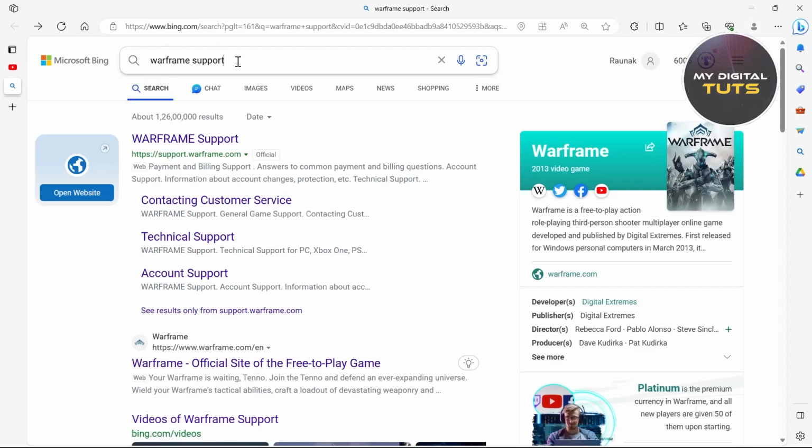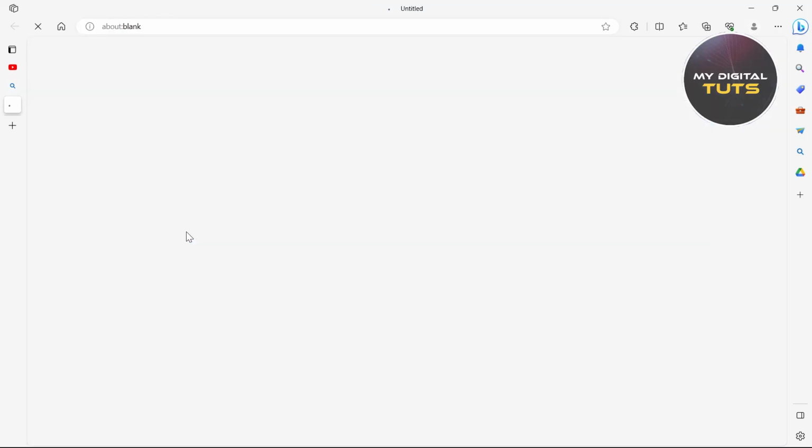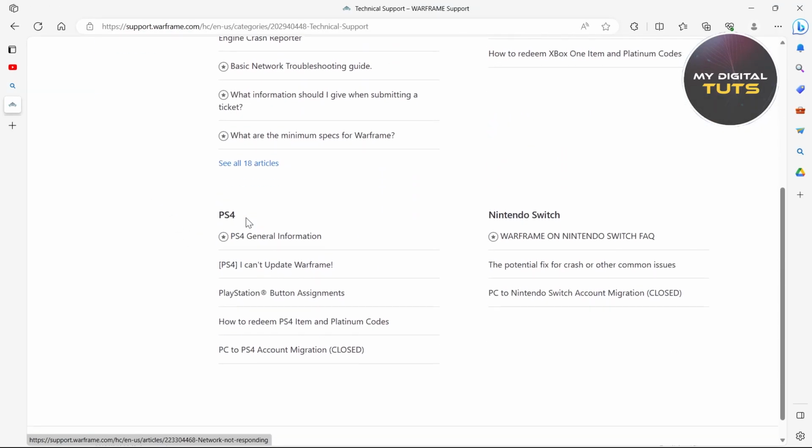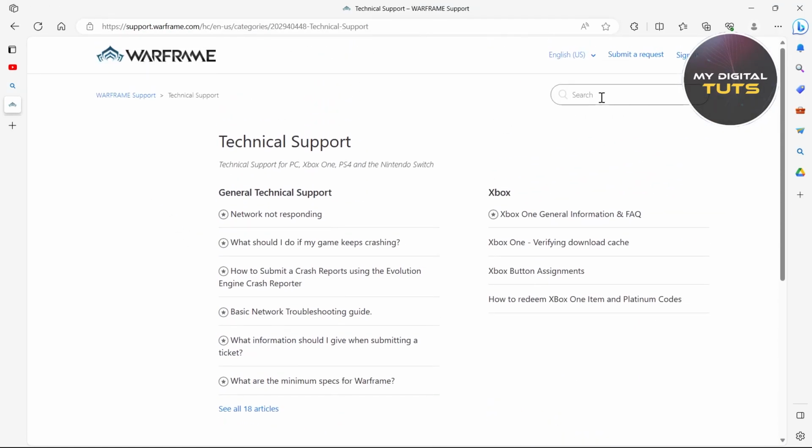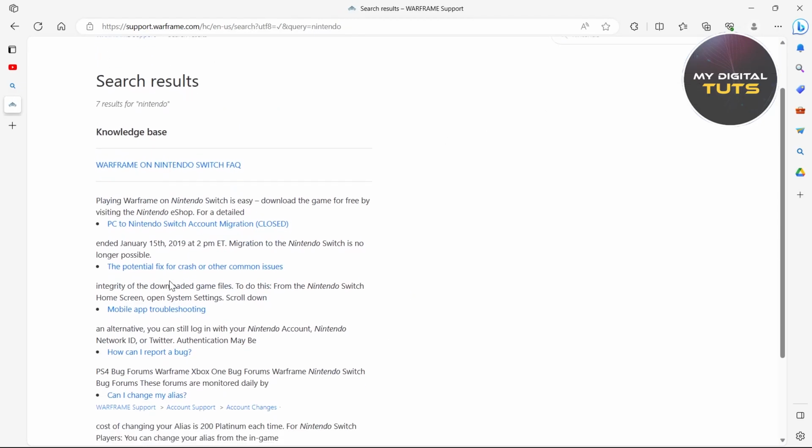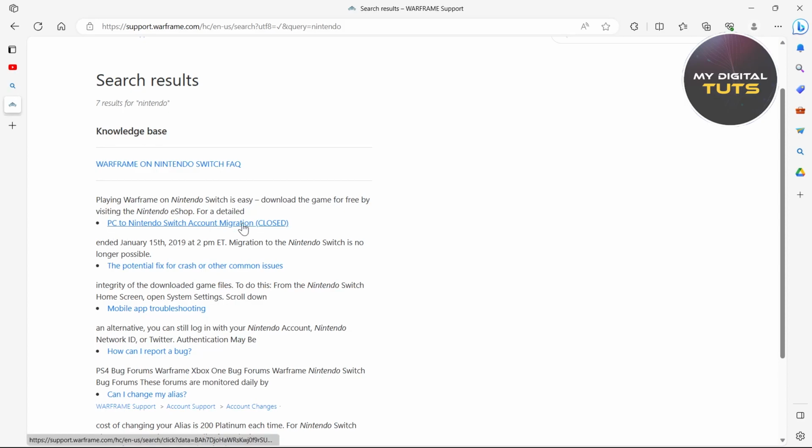So we'll head to Warframe support and then go to this site that is technical support for Warframe, click on it, and here under the search section we'll type in Nintendo and hit enter. After that, click on the first link that is PC to Nintendo Switch account migration.